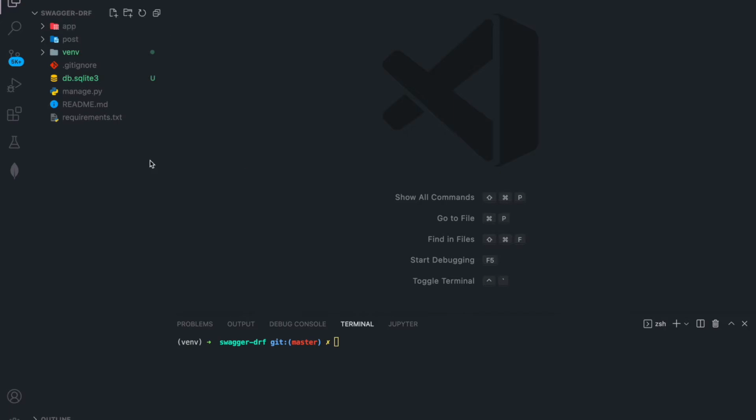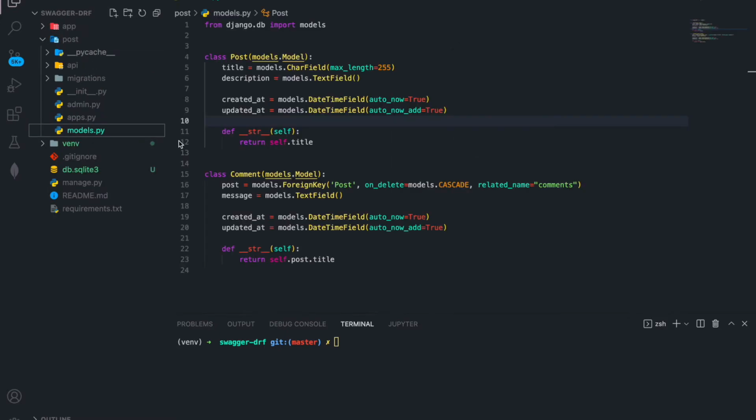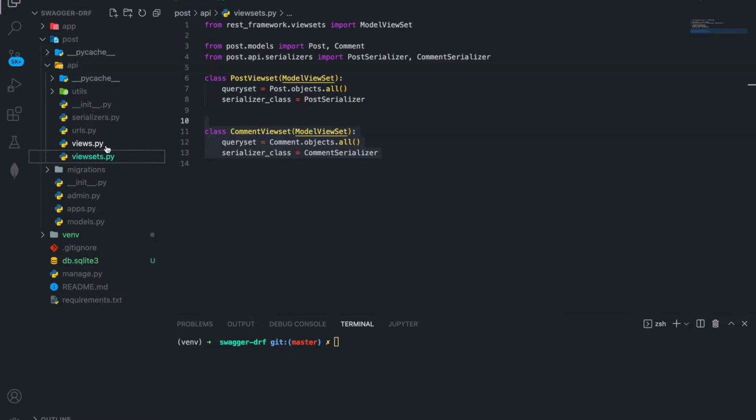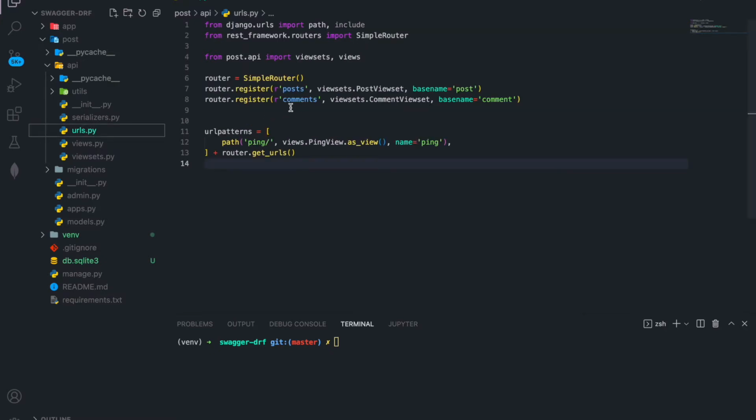Alright, so let's start with the general structure of the application. It's a very simple blog application that has one app here, post. Inside models, we have two simple models, post and comment. There is no very complicated functionality here. Just for illustration purposes, I have added two models to see how the documentation will be generated. We also have some view sets for post and comment, and URLs that use a simple router.